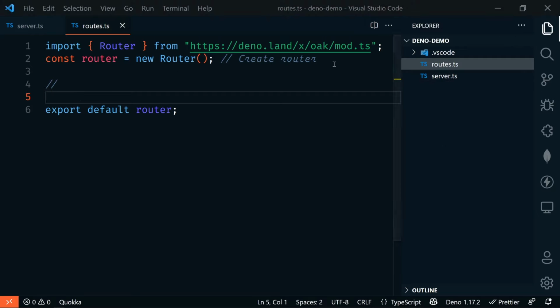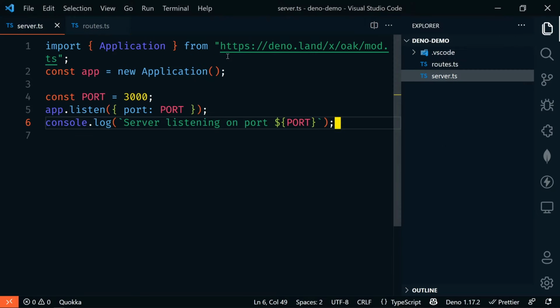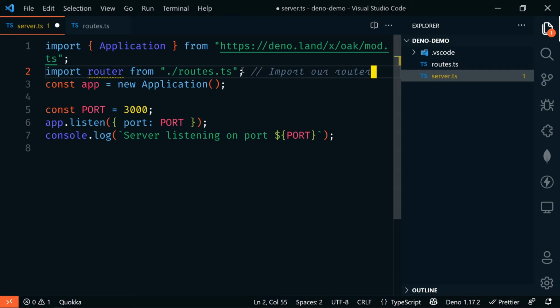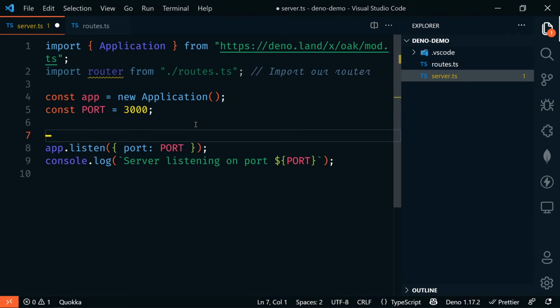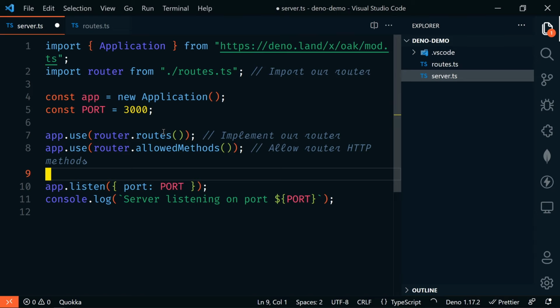So let's go back to our server and let's go ahead and import our router. And then let's go ahead and before the listen, we're going to have the app use our router. So we're going to say app.use(router.routes). So this is going to implement the routes that we create. And then also router.allowedMethods. So this is going to allow router HTTP methods.